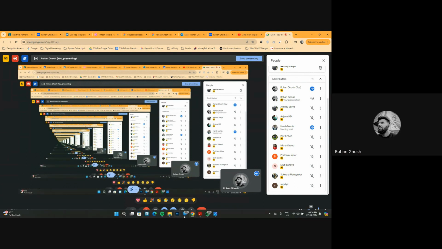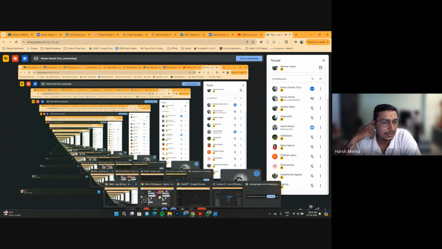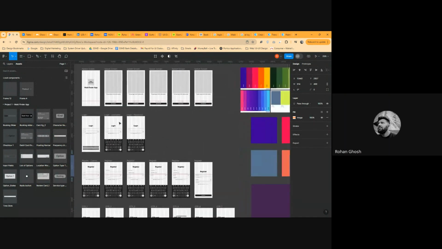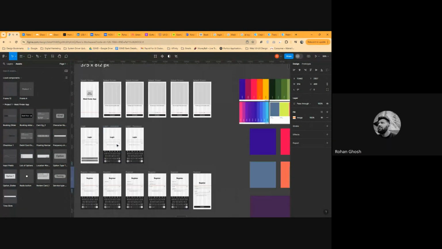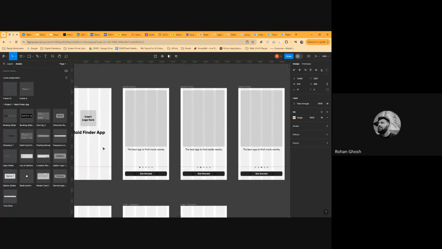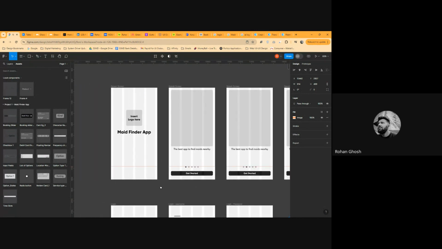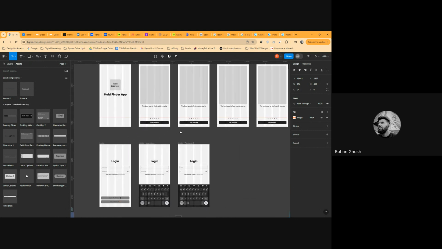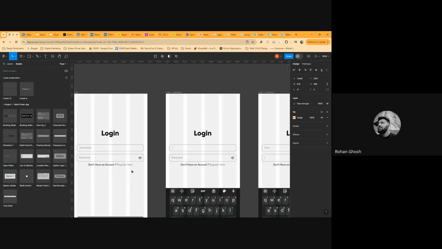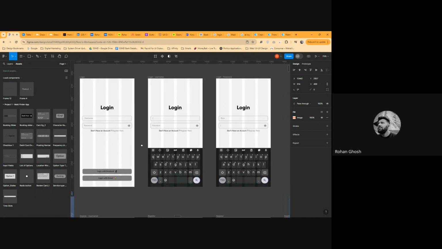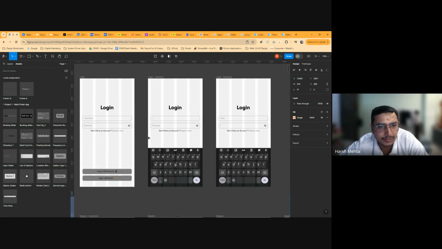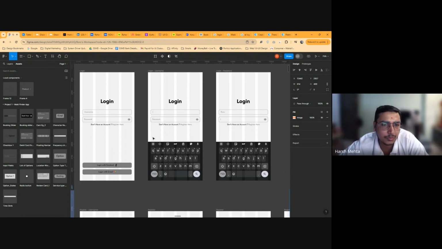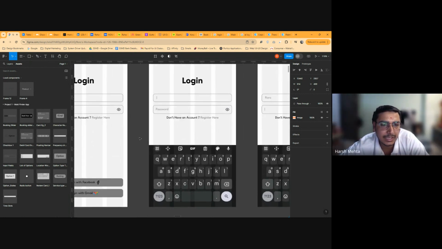So I hope you can see my screen. Yeah, I can. All right, sir. So last time I had shown you this. These were the splash screens, the onboarding screens here. Then I had come to the login page. Just zoom in a little bit. Yeah, that's fine.